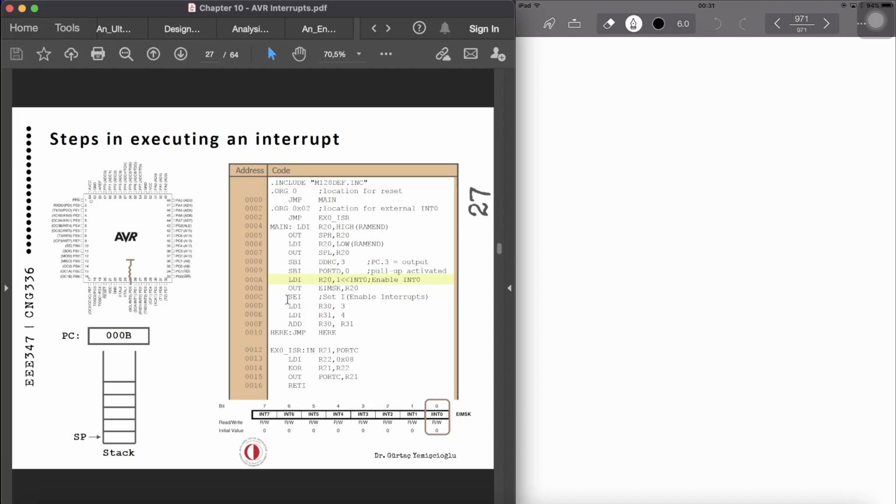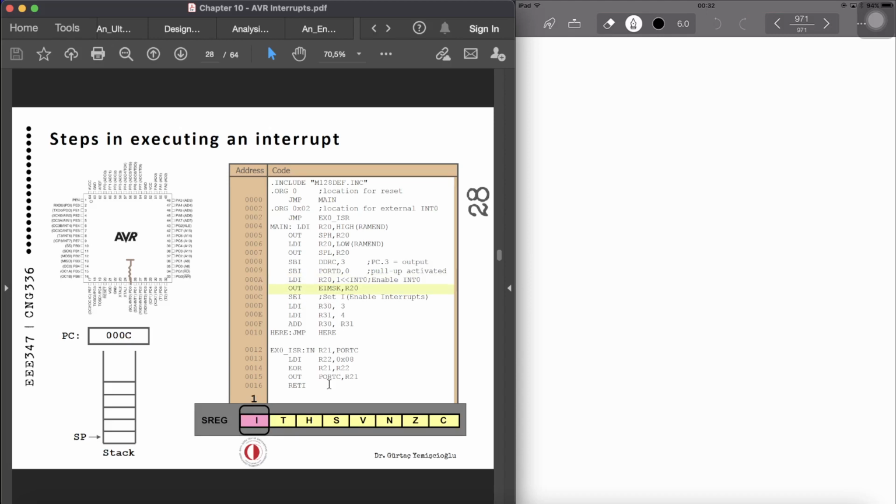Afterwards we have to enable the global interrupt, which is the I bit in the status register. That's why there's a special instruction called SEI, which enables the interrupts. If you don't enable this one, even if you enable the other, it's not going to receive any interrupts. So global interrupt enable has to be enabled. Okay, so the address is pointing to B, the external interrupt is enabled, and also the global interrupt is enabled.